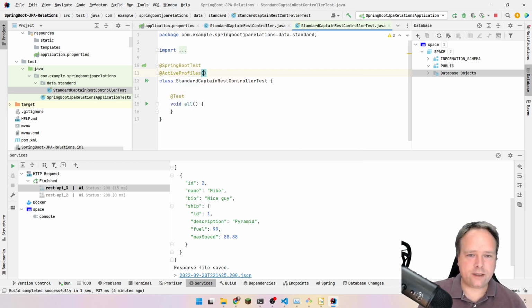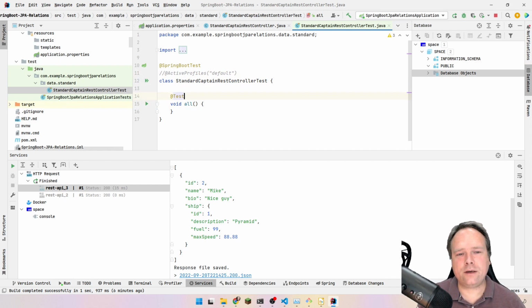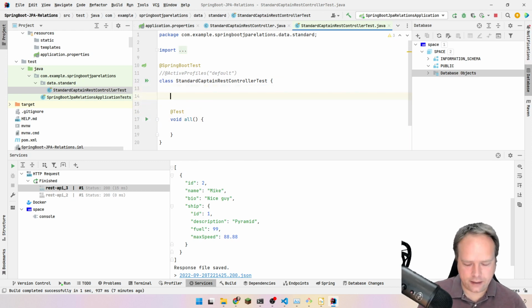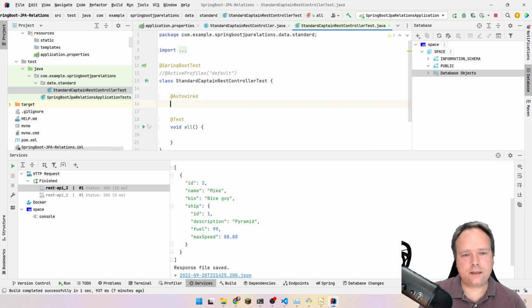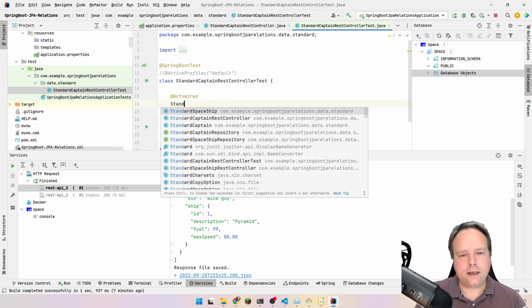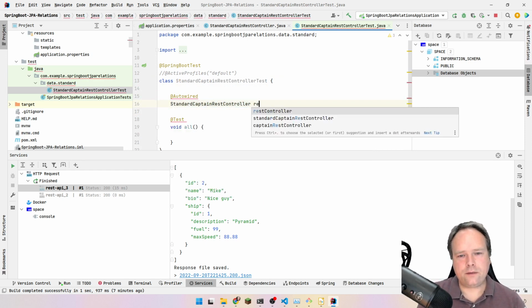Here we can put in the active profile. Right now it's just default. We do not need this line right now, but if you run your test with a certain profile, then of course add that profile like that. Or here we can autowire some stuff. Autowired, the captain rest controller like this. Rest controller.